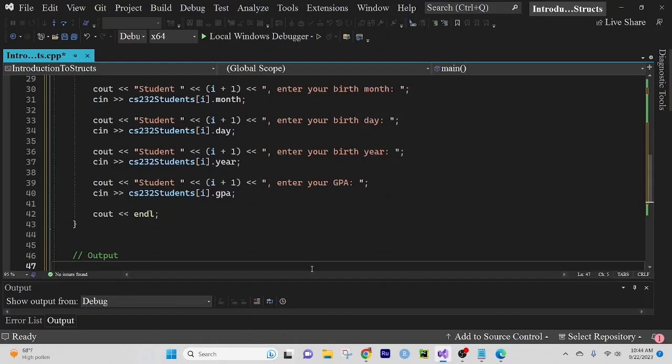We want to first title what our information is going to be. So I'm going to say cout first name, and then \t last name, and \t month, \t day, \t year, \t GPA, and endl. Sorry. It's still pretty early over here while I'm filming this, so I apologize for all the little mistakes that I'm making.